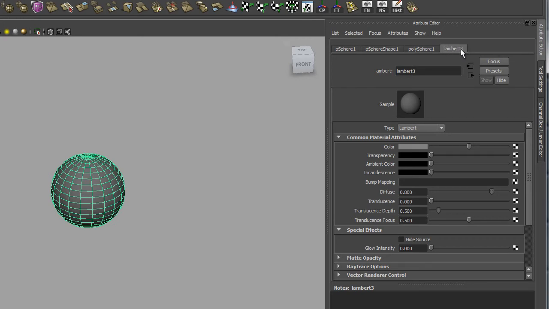Now, it's not always going to be the one furthest to the right. Okay, sometimes it might be 2, 3, 4 tabs in from the right. So it's important to remember which material type you just added. Was it a blend? Was it a lambert? Was it a phong? And so on, so that you can find it.